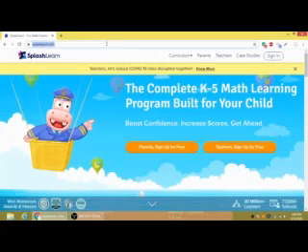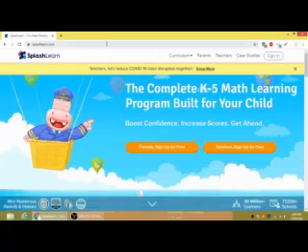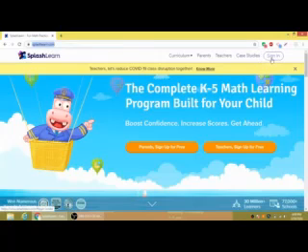Many parents are asking me how to use it. It's very simple. Just write down Math Splash and then press enter. After that you will have a sign in option. Go for the sign in option.